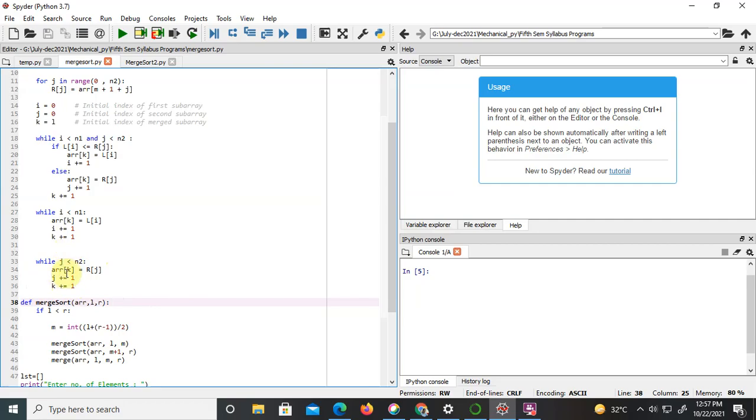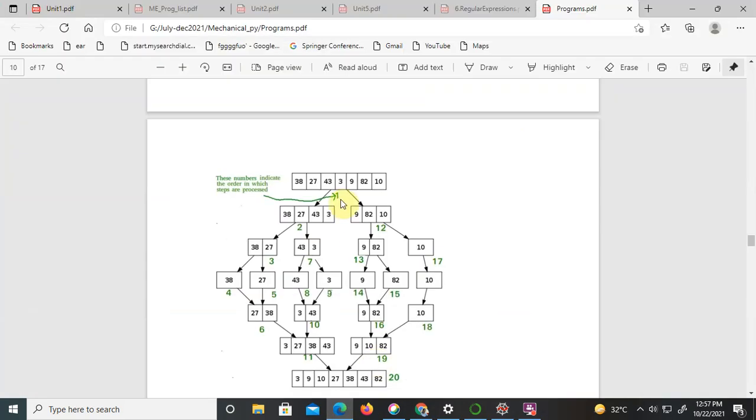So it is assigning array of j to array of k. K is the middle element, j is the right element. Here L is the left element, k is the middle element. So it is assigning and moving forward. What we are doing here: because of the middle element, we are assigning this into the middle and dividing it into two parts again.